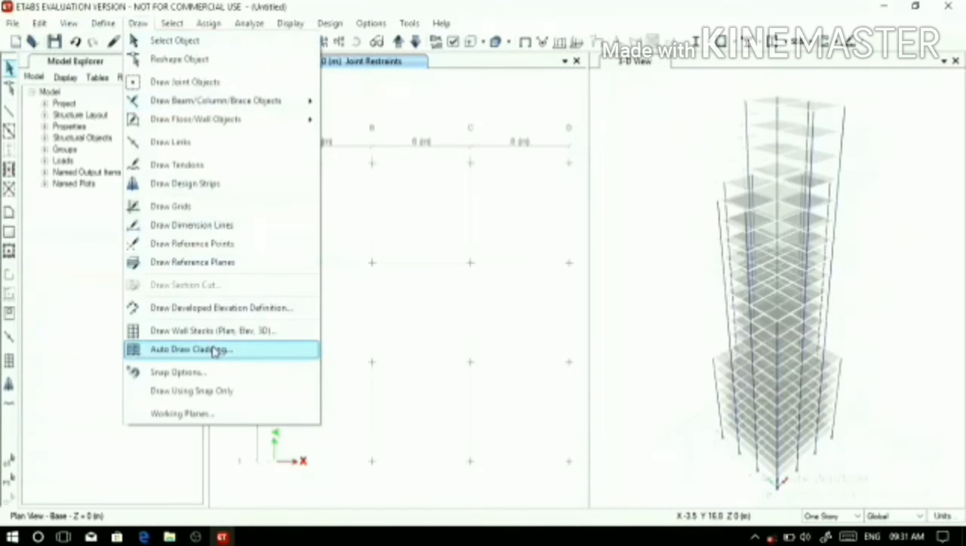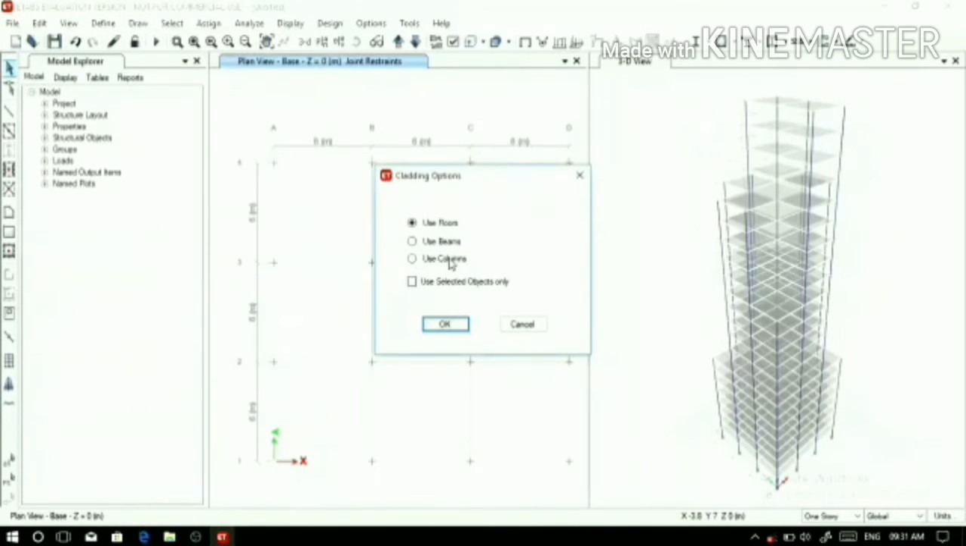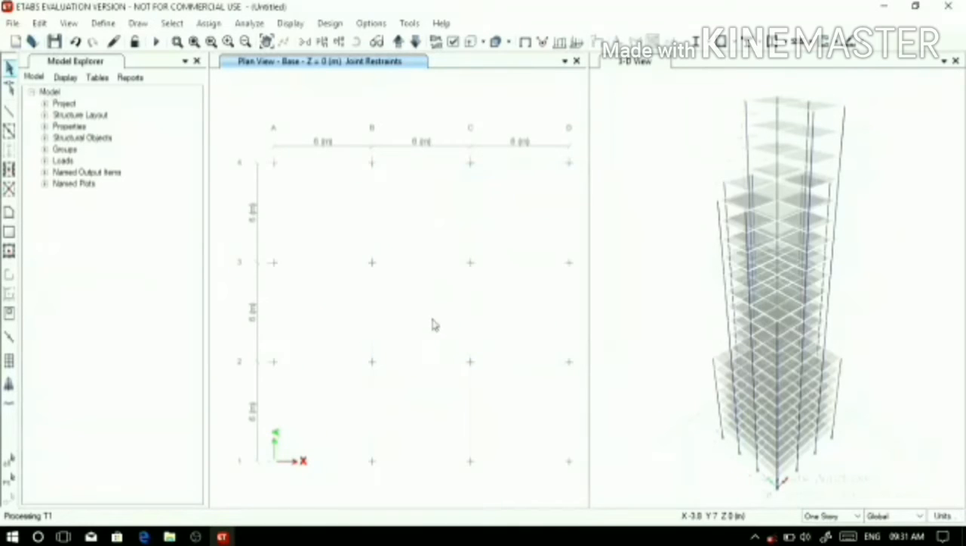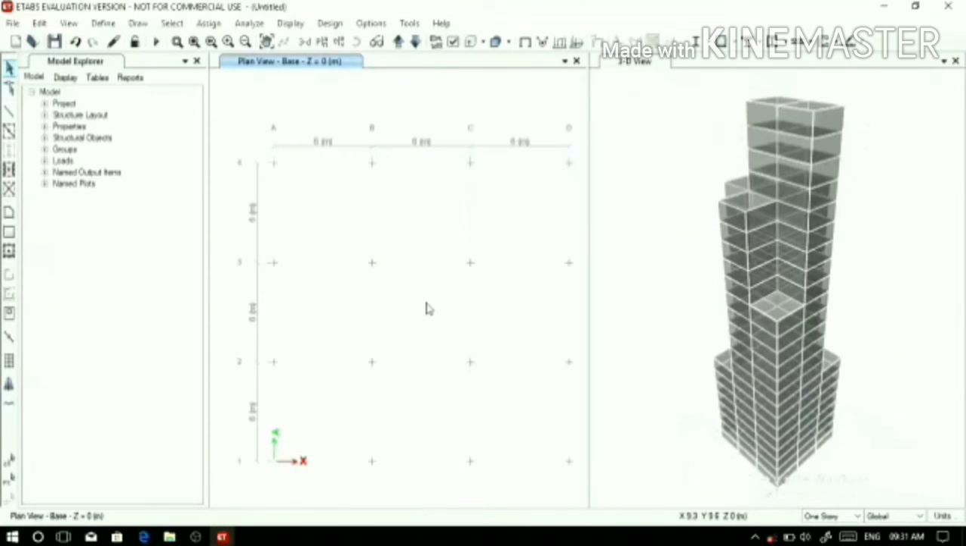Then go to draw menu, then auto draw cladding option, select the floor, use floor option, then click on OK. The cladding will be created. In 3D view, you will see it.